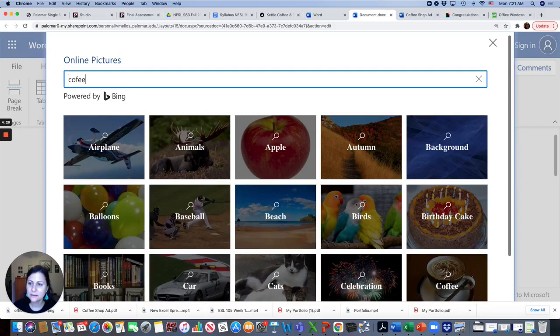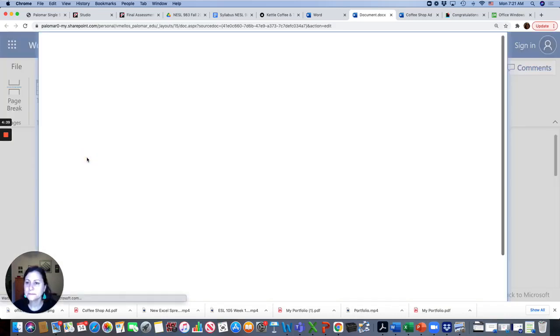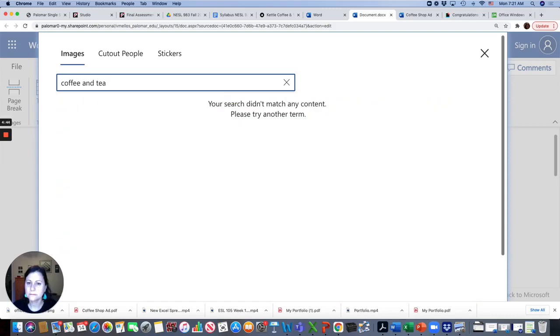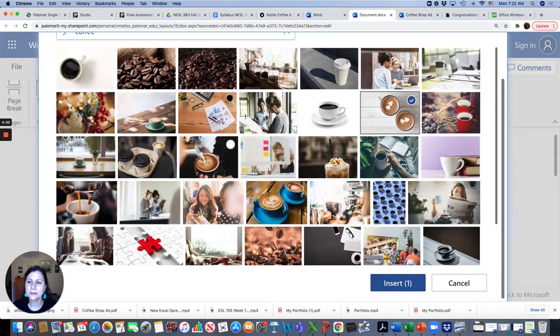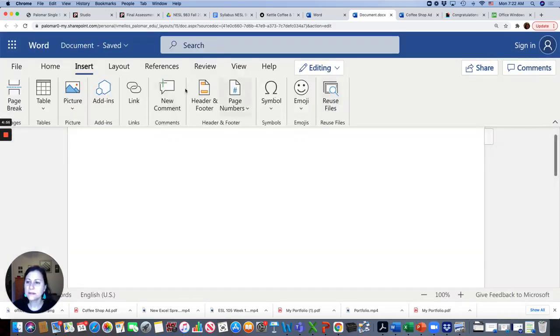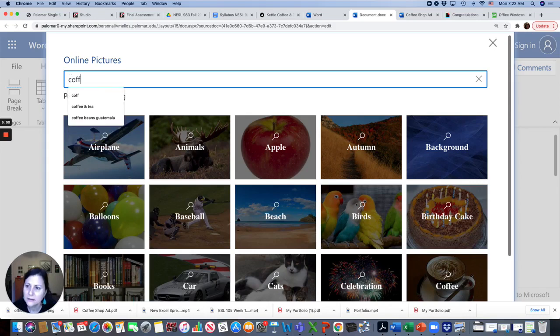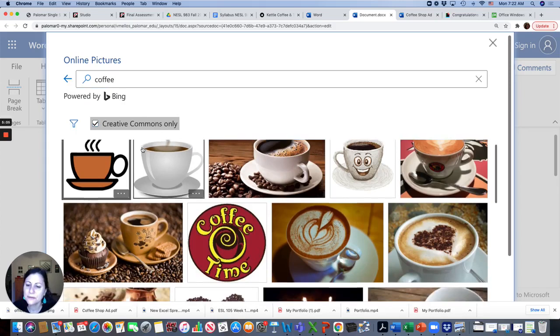So let's say maybe you want coffee and tea. Oh, sorry. These are stock images. You could also use the stock images, okay? So you could use one of these pictures, let's say, and then you would click Insert. Okay, these are stock photos, or you can choose Bing pictures. These are on the internet. And you're going to make sure you use Creative Commons because those are the free pictures.